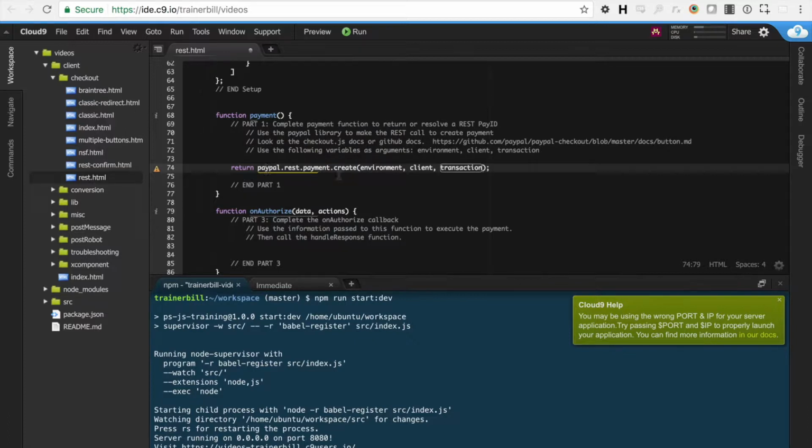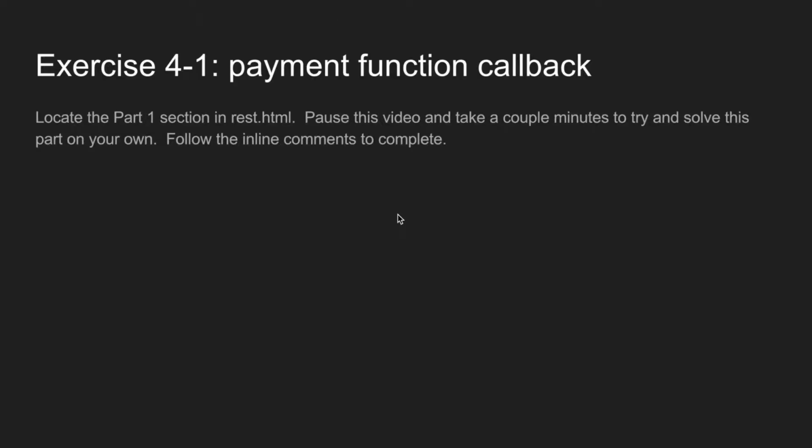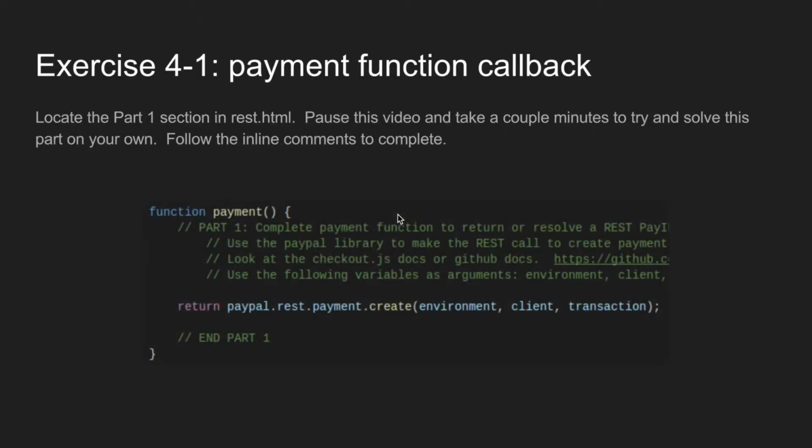All right, and that should be what we need for part 1 of this exercise. We can't really test it yet because we haven't even rendered a component, but that will be what we do in the next part. All right, so there's the answer for part 1 of this exercise. Let's take a moment to copy it down if you haven't already.